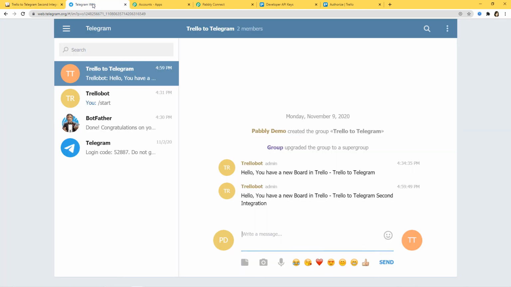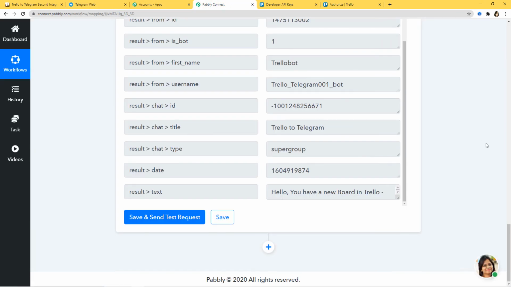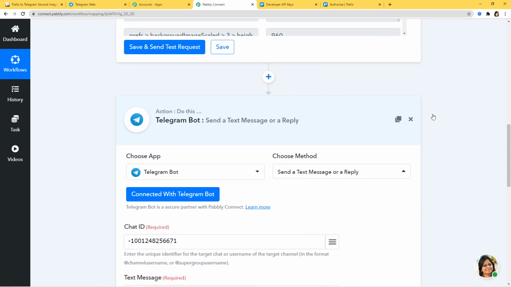So I'll go to Telegram. Okay, so you can see, hello, you have a new board in Trello, Trello to Telegram second integration. Okay, so now this message or notification might take some 25 to 30 minutes to come, but you will get your notification or message in your Telegram. So now I will go back to Pabbly Connect and I will show you what has happened in our example.